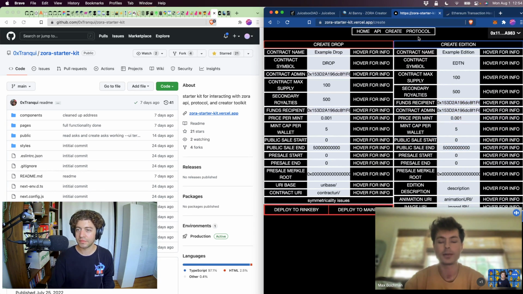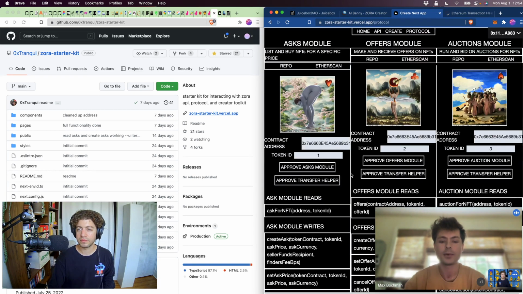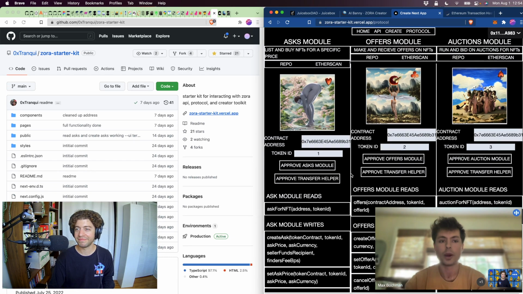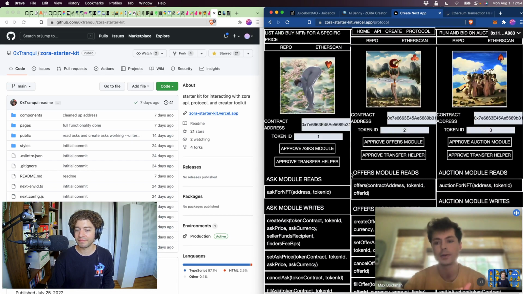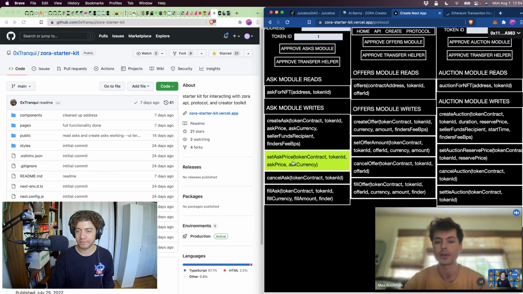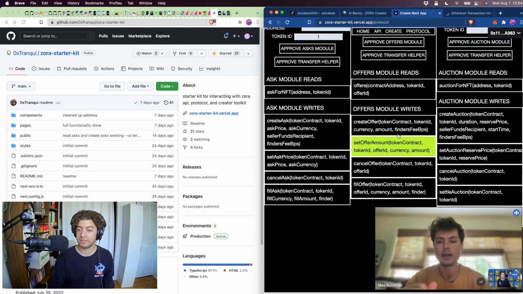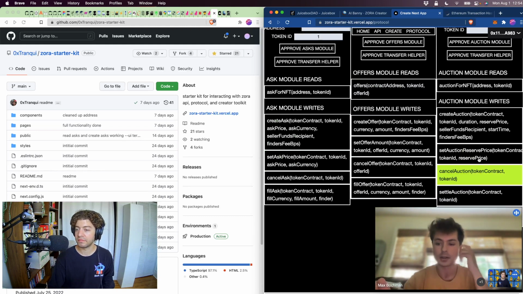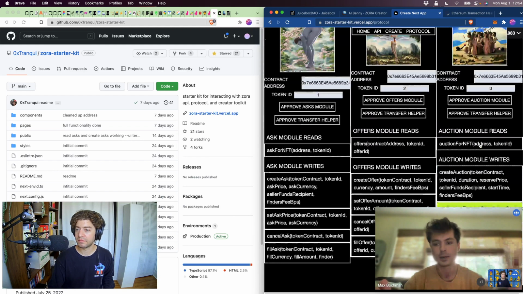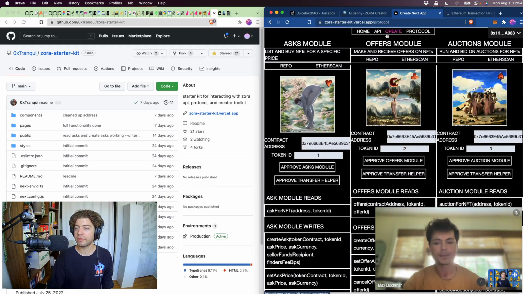And then protocol is pretty cool. It has example implementations for all of the write calls for the ask module, which is like buy now, the offers module, which is like making unsolicited bids on NFTs, and one of the auction modules that allows you to do reserve auctions on chain. Cool. So it's kind of like a visual interface for interacting with everything that Zora does. Yeah, exactly. More and more of it over time. Yep. And then there's a repo. Anyone can just fork this.